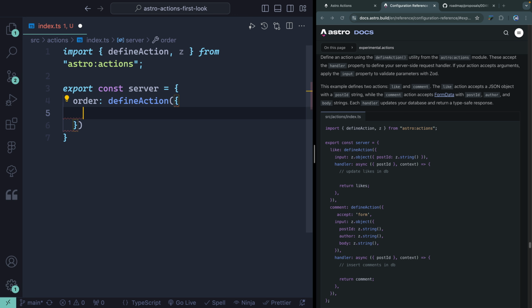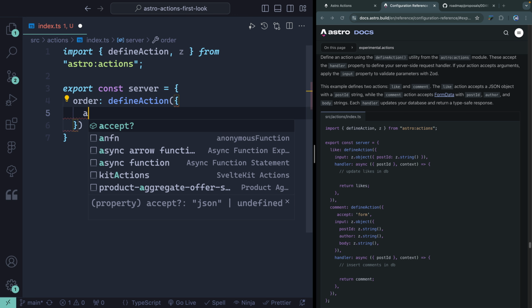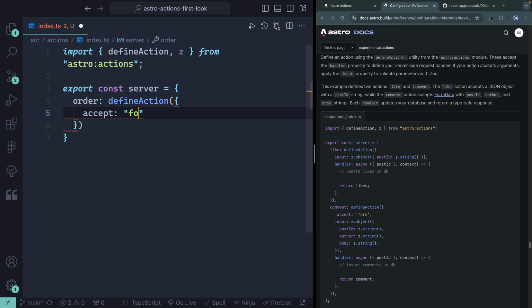Now, one of the things you can do if you're sending along a form is tell it to accept a form. So we'll just say form like this, and that way it knows what to expect. So this knows it's getting form data at this point. Now, one of the other things you'll want to set is the input. So what are you going to allow?